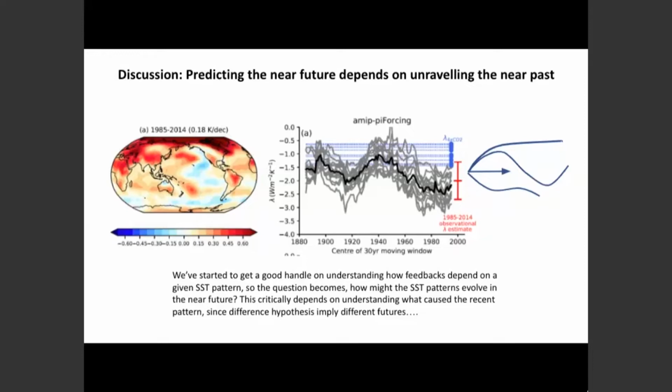So the question really becomes where we might expect this to go beyond the end of this graph. How do we expect the pattern on the left-hand side to evolve? This feeds back into yesterday's discussion: what are the mechanisms which cause that, and how might that pattern then evolve in the future, because each different hypothesis implies different futures for the pattern effect. Can we go to the next slide, please?